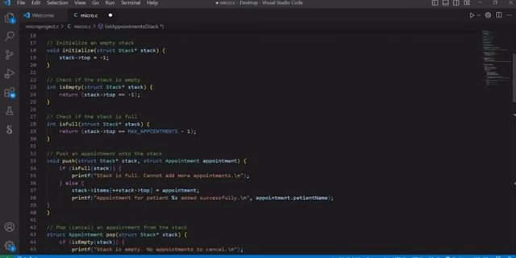Now we will see how to initialize an empty stack. This is a function initialize that takes a pointer to the Stack structure as its argument. It sets the top of the stack to -1, indicating that the stack is empty. Now we will see how to check if the stack is empty. This is a function isEmpty that takes a pointer to a Stack structure as its argument. It returns 1 if the stack is empty, otherwise 0.